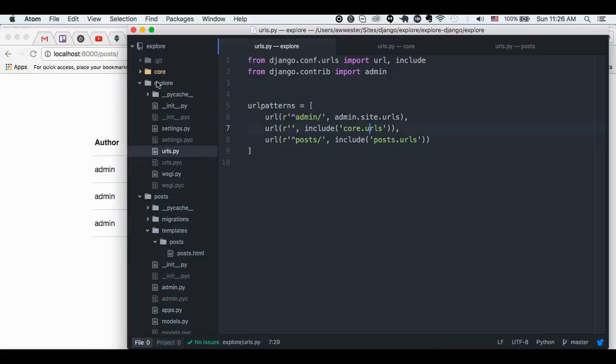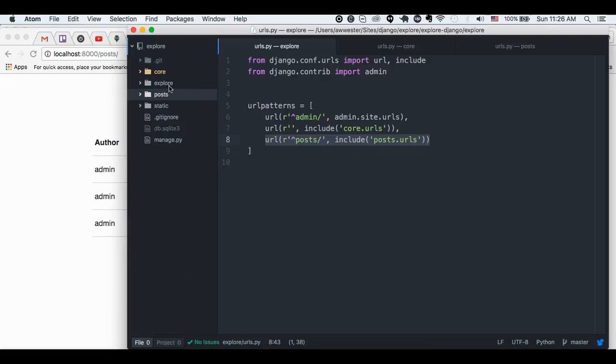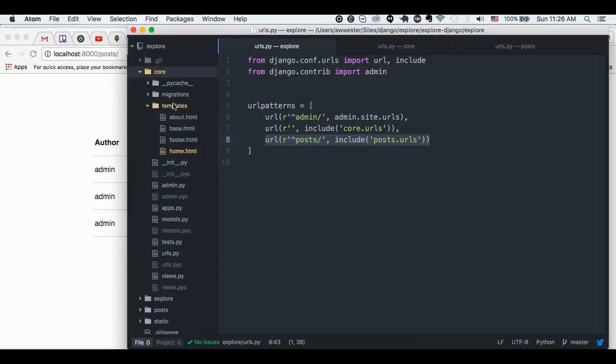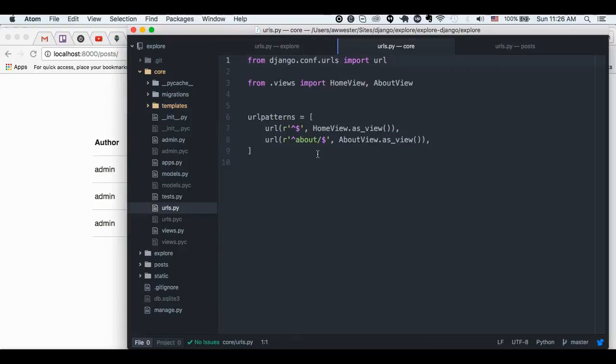Here in our project folder, URLs contains all the URLs that are recognized by our project. You'll see here that we have all of our admin stuff, which comes built in with Django, and then we're also including our core URLs as well as our post URLs. So those are two apps that we currently have, core and posts, and we are including the URLs file that is in each of those apps.